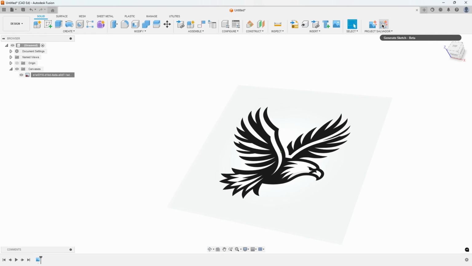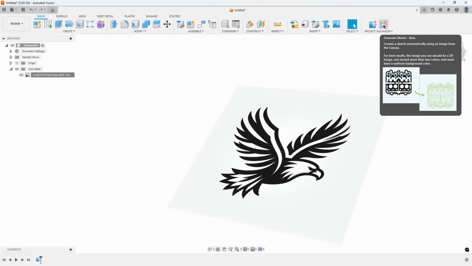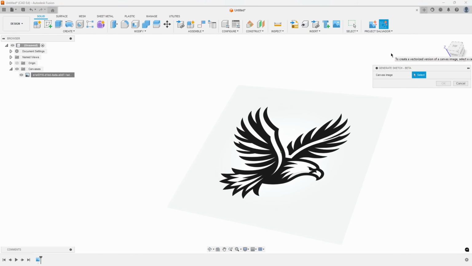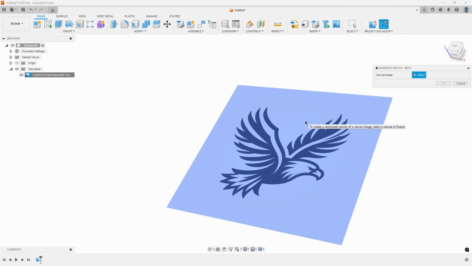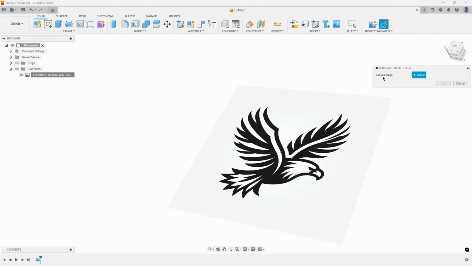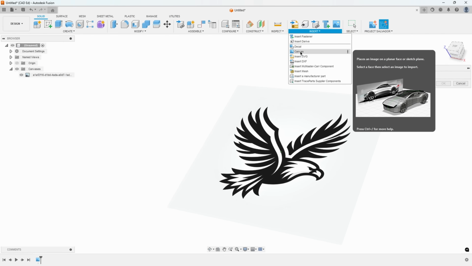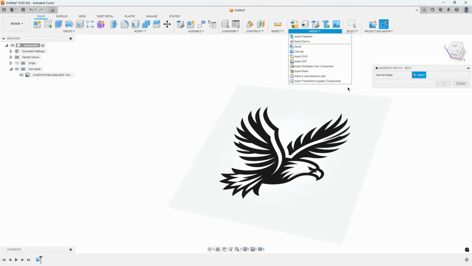Now we'll click on this generate sketch. And this is where I think the power behind Project Salvador really is. So I click on this icon, it asks for a canvas image. And this is the important part. It does have to be a canvas. So you don't have to use this AI tool. You can actually just bring in any image, whether it's from Google or something that you sketched and scanned in. You would insert that in as a canvas, and it would show up just like this.